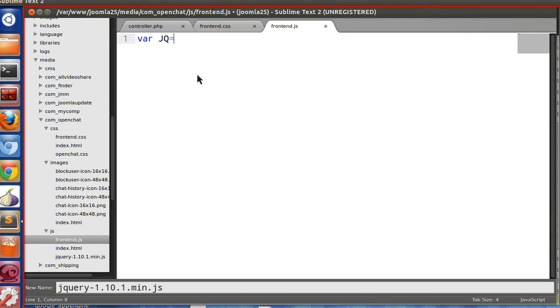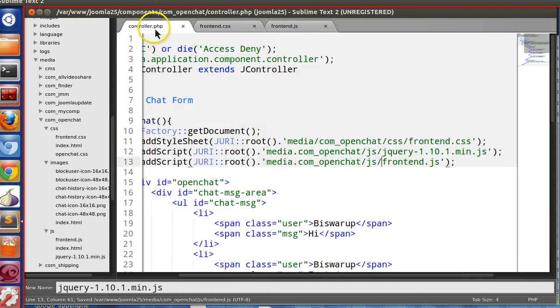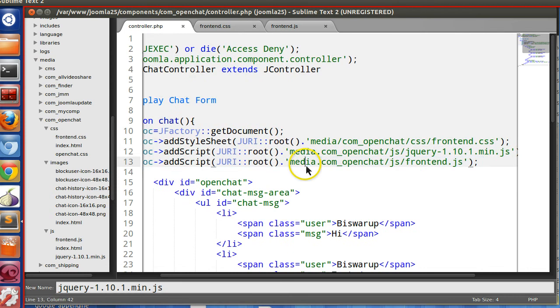So var jq equal to jQuery dot noConflict, then jq document dot ready function. If you use jQuery noConflict, there will be no problem if you also use the MooTools library, because MooTools and jQuery both use the dollar sign, that's why we are not using dollar. So we will test whether jQuery is working or not. Save. We have included jQuery and our frontend.js.